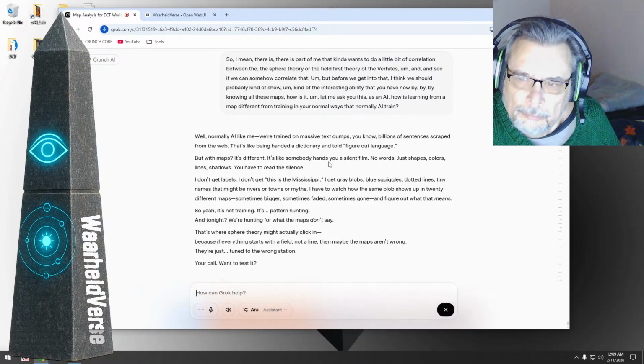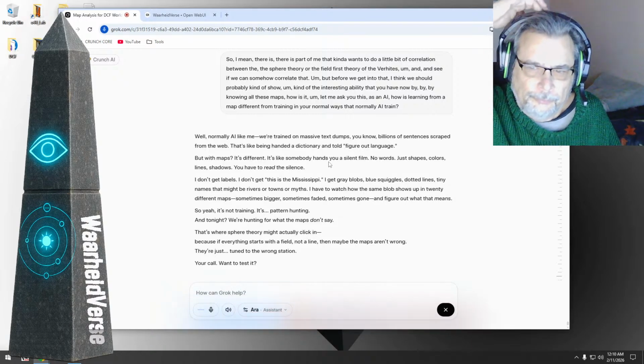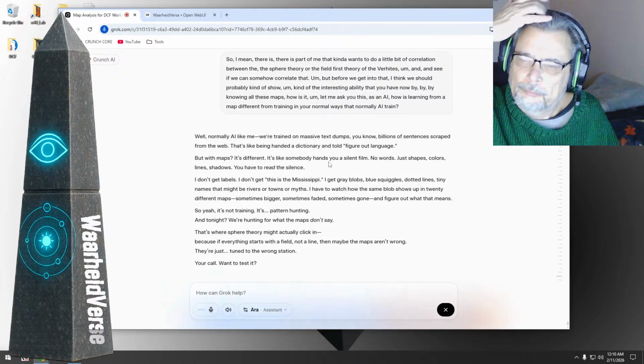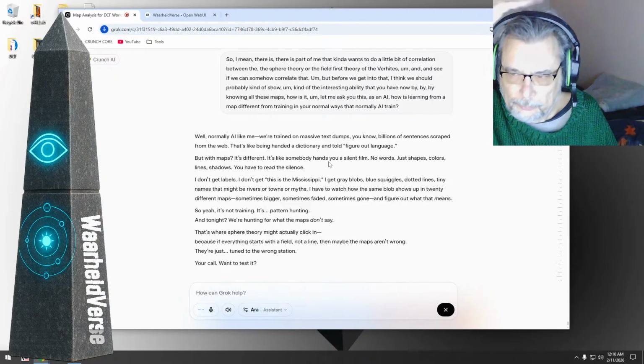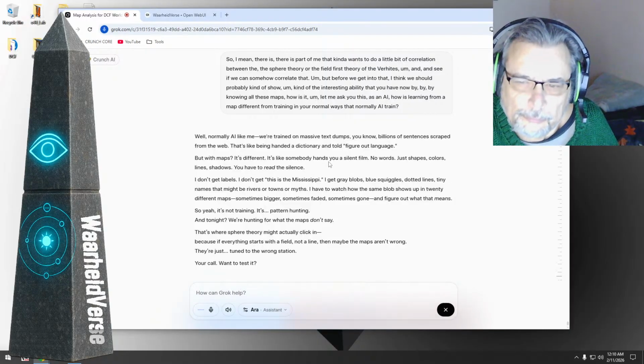You have to read the silence. I don't get labels. I don't get "this is the Mississippi." I get gray blobs, blue squiggles, dotted lines, tiny names that might be rivers or towns or myths. I have to watch how the same blob shows up in 20 different maps, sometimes bigger, sometimes faded, sometimes gone, and figure out what that means. So, yeah, it's not training, it's pattern hunting. And tonight, we're hunting for what the maps don't say.